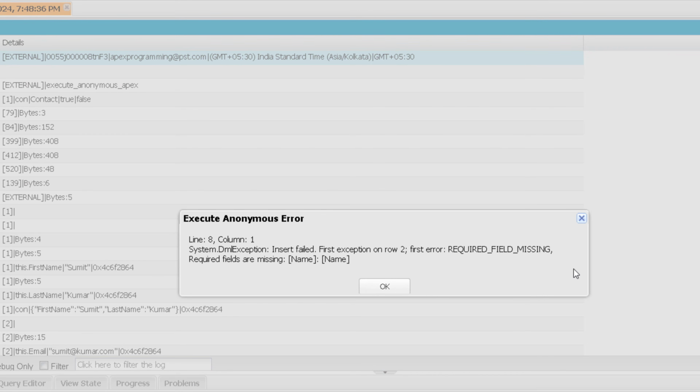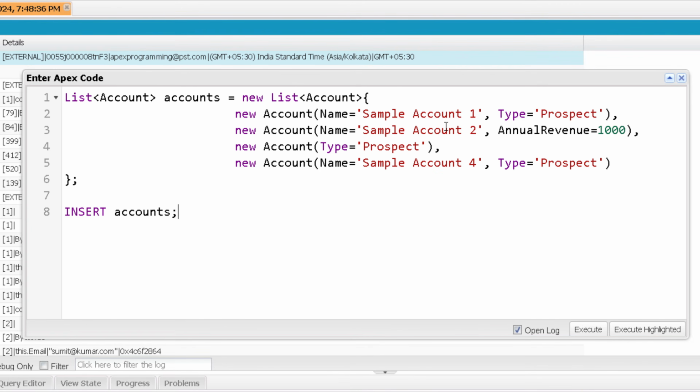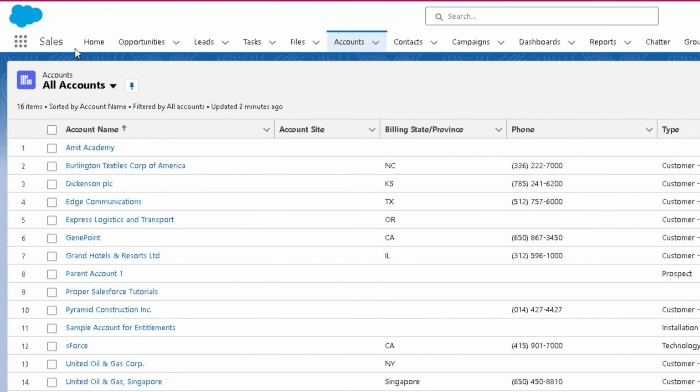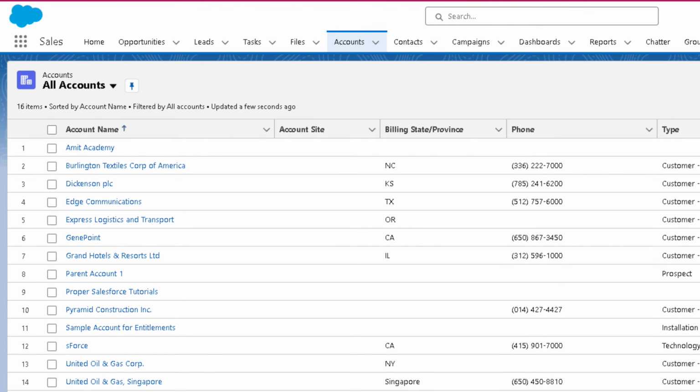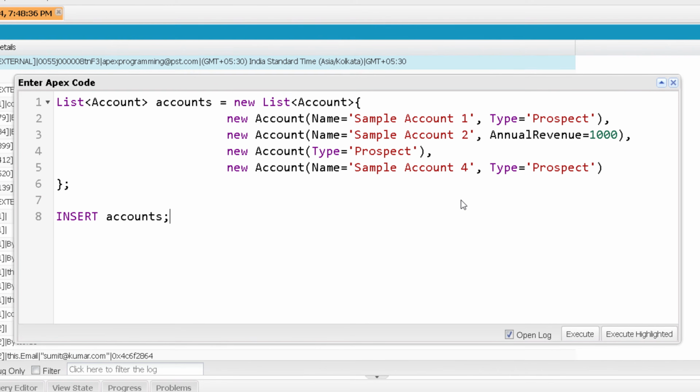Now the reason for this exception is, out of all these 4 records, one of the records is not having the name field, and name is one of the required fields, right? Though only one of the records is not having the name field and the rest 3 of them were having it, still none of the records have been inserted in the org. So if I show you the org now, let me refresh it, and you can see none of the accounts have been inserted. And the reason for that is, when you are using DML statement, it is executed as a transaction. So either all of the records will be inserted successfully or none of the records will be inserted successfully.